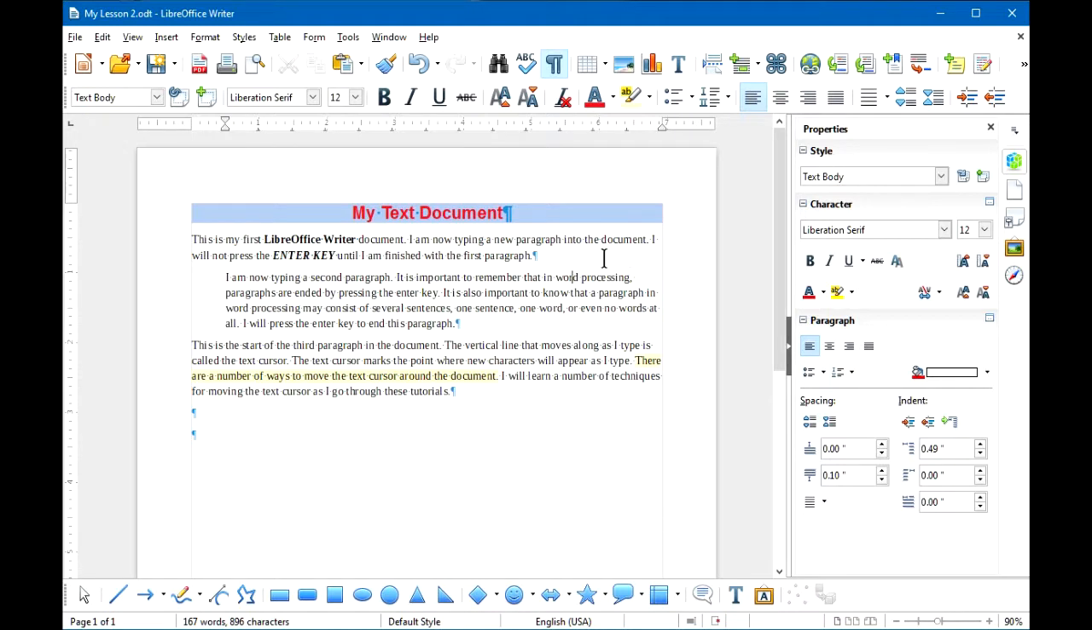So I want to move the cursor to the very end of my document with the Control End key. And then I'm going to start typing something like, "This paragraph uses bullets." But before I end the paragraph, I'm going to go up to the text formatting bar and toggle the bulleted list on.